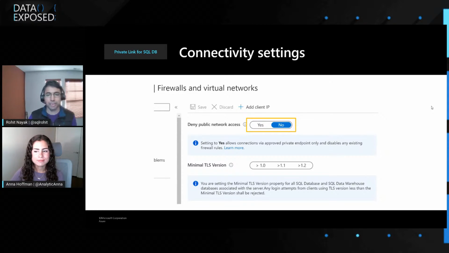The use case is you have decided your private link works for you, private connectivity, everything works. You want to close all public connectivity, which means nobody can connect by adding an IP address in the firewall rules. This is the button to turn that off.